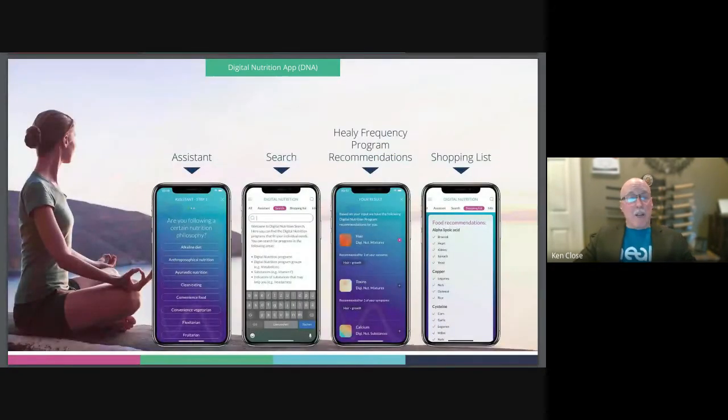Okay. So here's kind of what it looks like. You have the assistant over here on the left, which is step one. This is where you would put in certain, I don't know, nutrient philosophies that you have. You know, maybe you like to stay more alkaline. Maybe you are just trying to eat more clean, or convenience foods, things like that. It's just whatever your philosophy around nutrition is, then there's a category, a database, in which it will help you stay within that position, right?